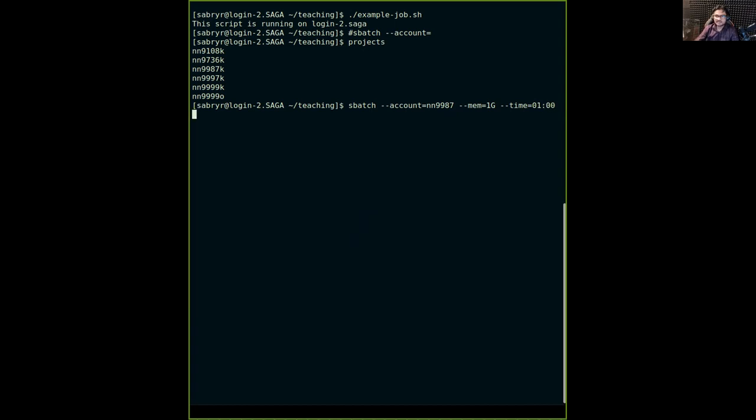So this is something very tricky. You have to sort of tell the queue manager my job would take this much amount of time. If the job takes more than that, your job will be terminated. If your job takes less than that, your job will finish and the balance would be reimbursed.